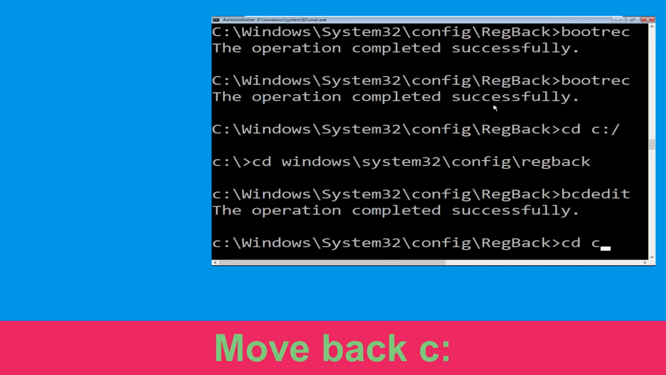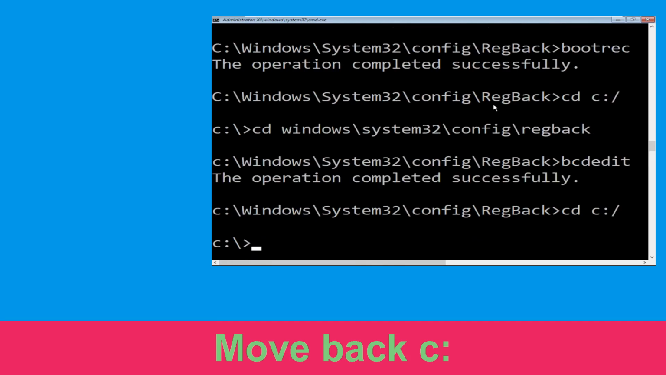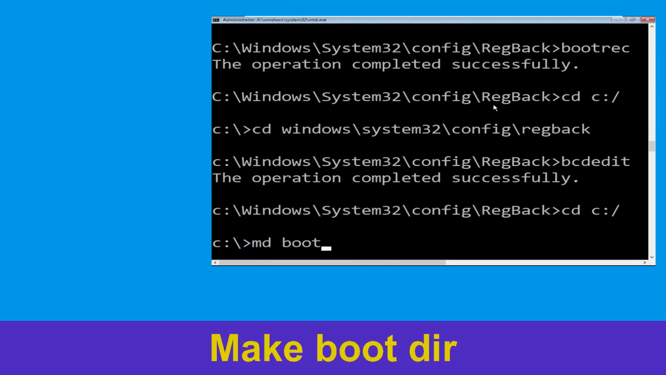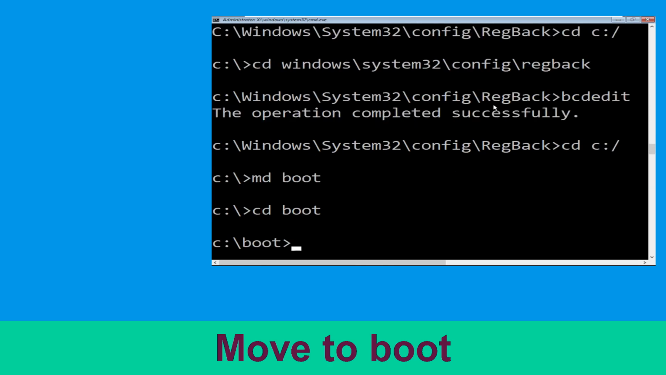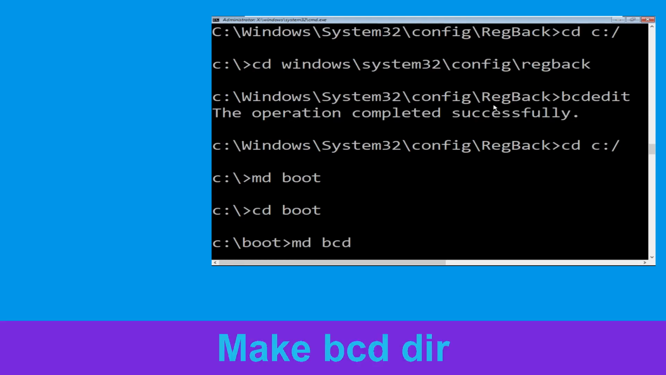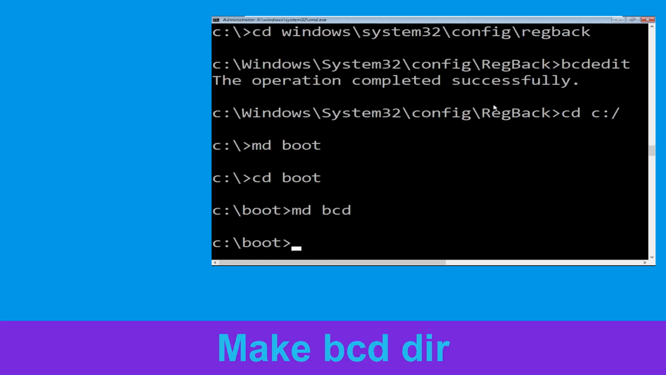Now type cd space C: / and hit enter. Now type md space boot and hit enter. Now execute this command. Type cd space boot and simply hit enter. Now type md space bcd and simply hit enter to execute this command.